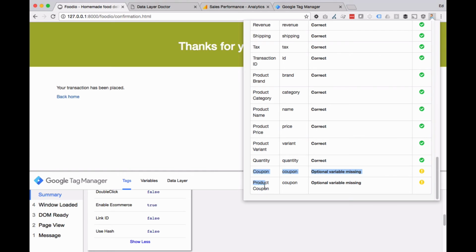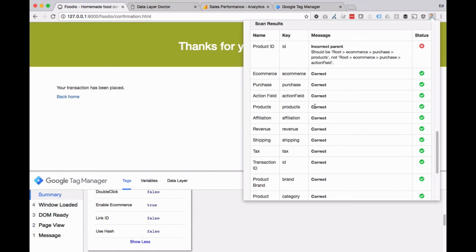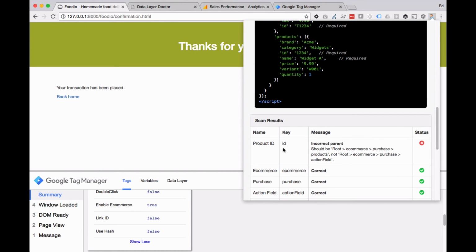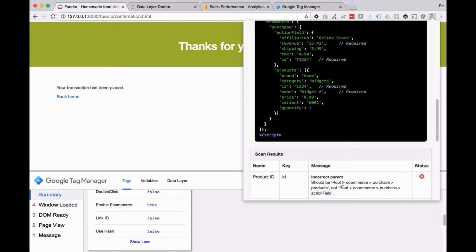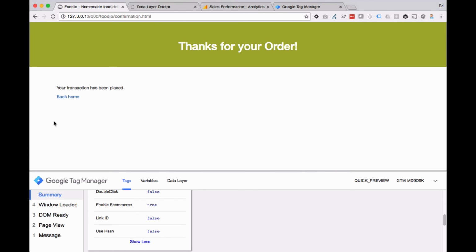We've got coupon missing. Remember, those were the two that I took out because I didn't need them, but they're optional, so we're going to leave that. And this one, product ID, it's getting a bit confused here because we've got two IDs: the transaction ID and the product ID. So we can ignore that one because I know that those two are correct. So we know the data layer is correct and we know that information is correctly going into GA.